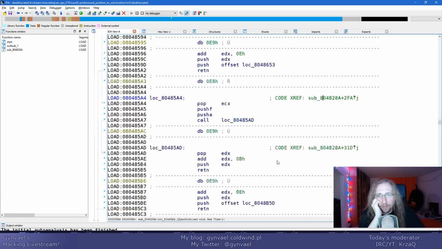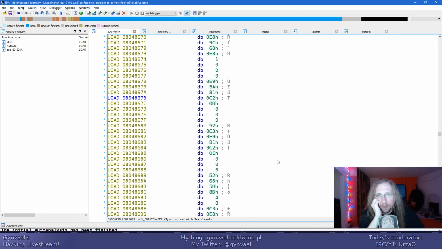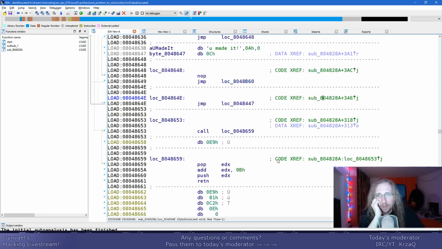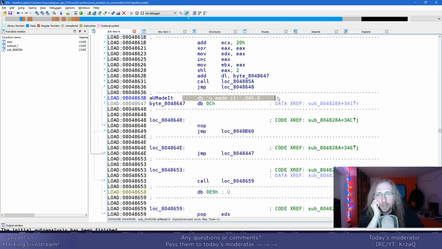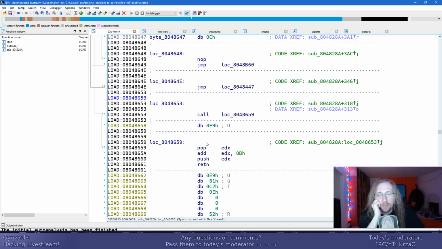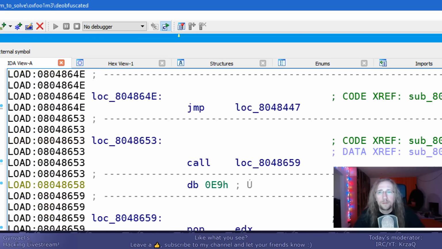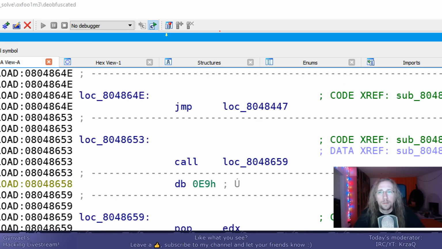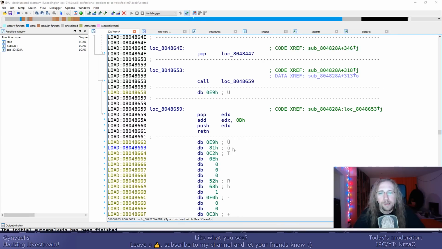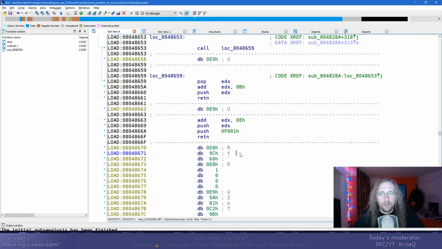Cool. So, what do we do now? Oh, there's actually some... So we get to actually "you made it", right? And this probably gets somehow displayed. But if you look at this chart here, there's quite a lot of code left. And I'm not naive enough to think that it isn't important.